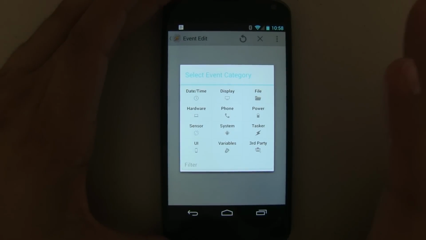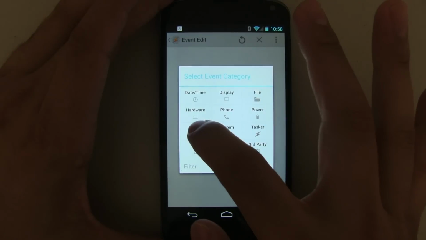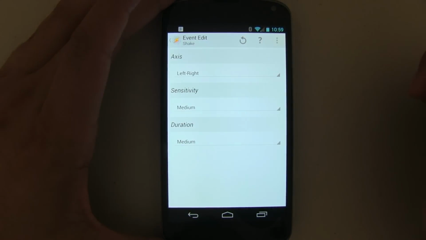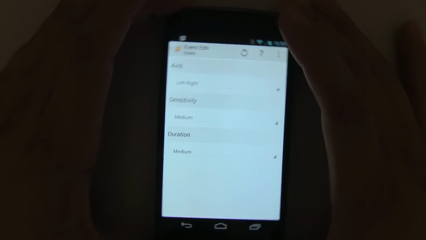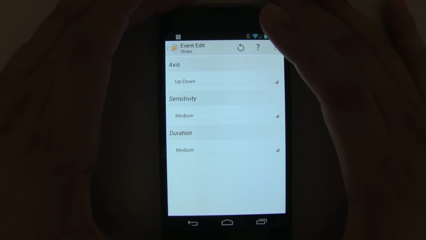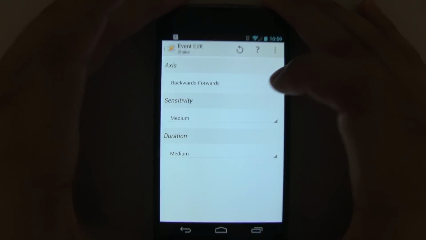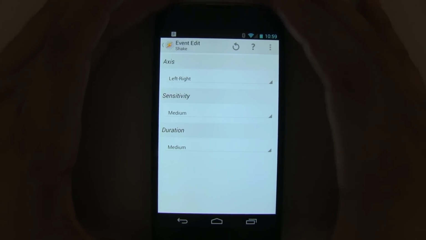Okay, I'll do this a little slow here. Once you push on event, you want to push on sensor. And we're going to use the shake event. In this case, if we shake the phone from left to right, okay, or you can choose up and down, in this case this way, or you can do backwards and forwards this way. Okay, so you decide how you want to set it up. In this case, we're going to use left and right.